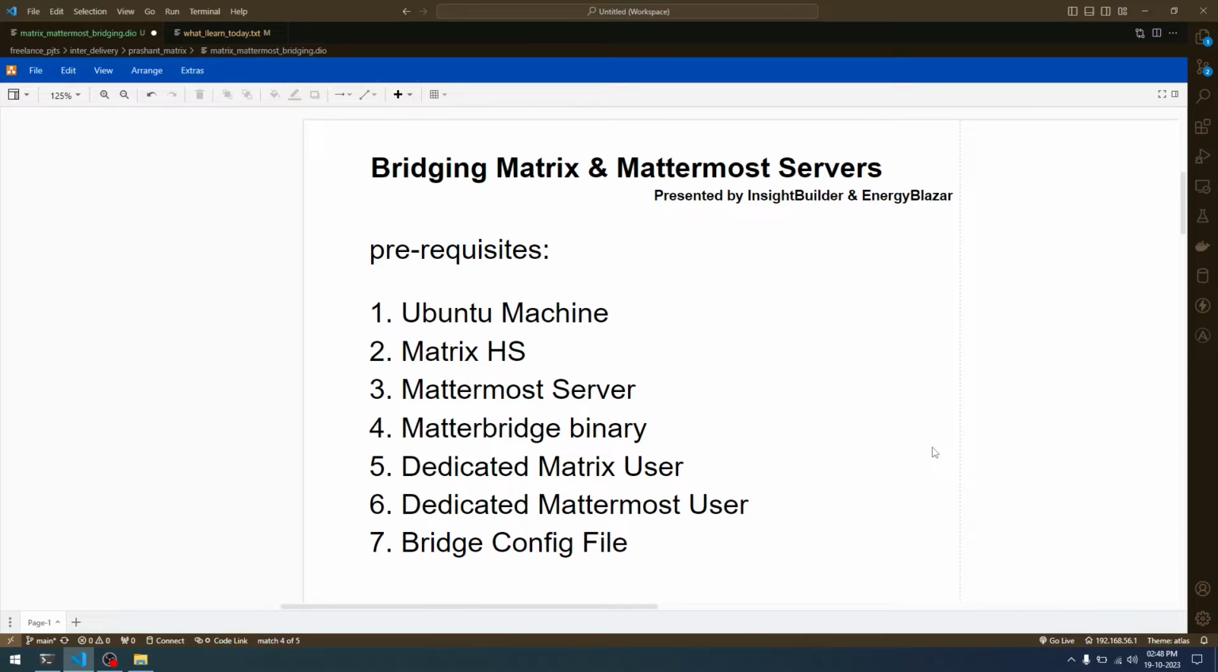Bridging Matrix and Mattermost servers. The prerequisites for this discussion are you need to have an Ubuntu operating system that is running on the server. You must already have a Matrix home server and a Mattermost server. You must have already set up the necessary TLS and the HTTPS access for both these servers.